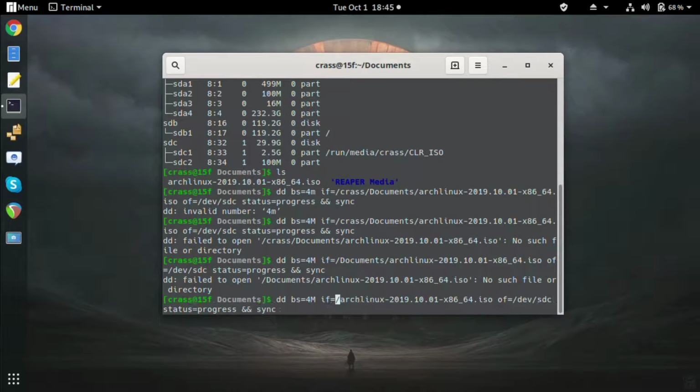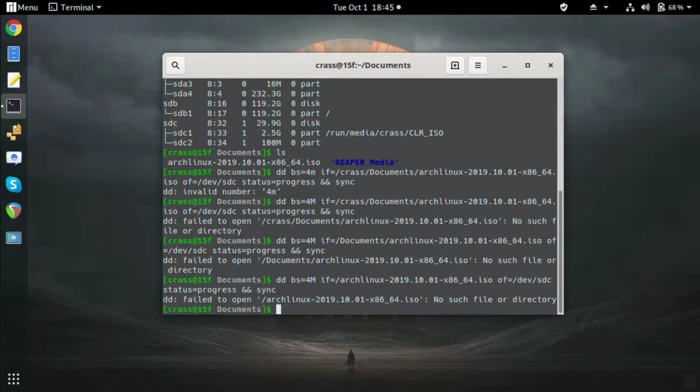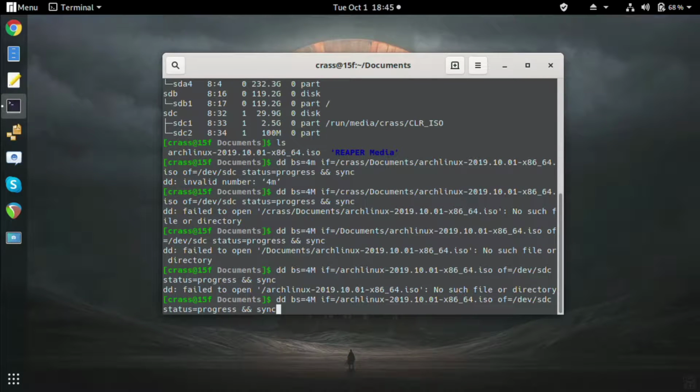And if all else fails, here's what we're going to do. I'm going to go back to that. See, the error it's telling me is that it can't find that file. I'm reading it, and I don't see that I did a typo anywhere. ArchLinux dash 2019.10.01 dash x86 underscore 64.iso.